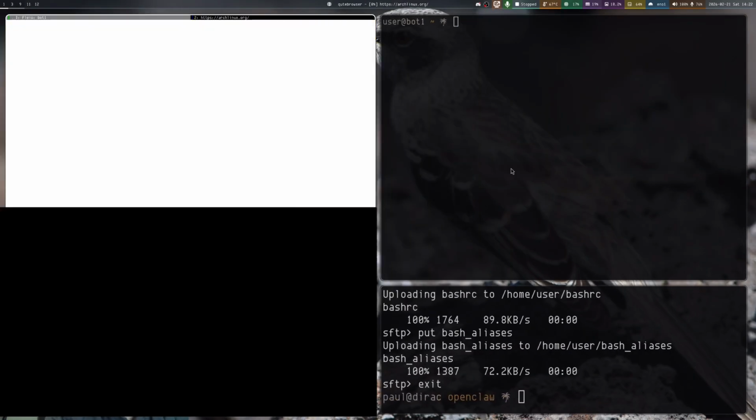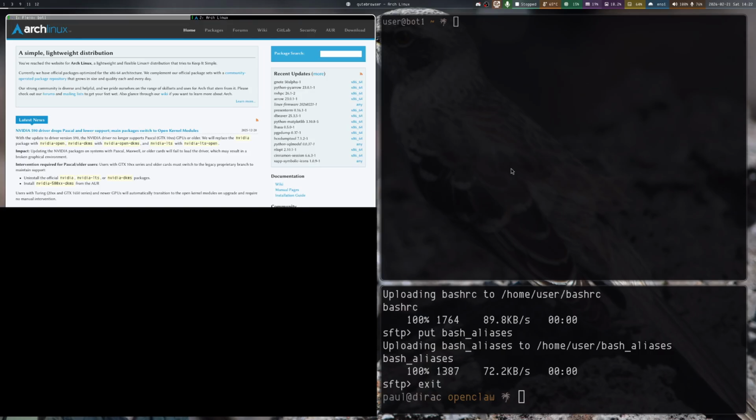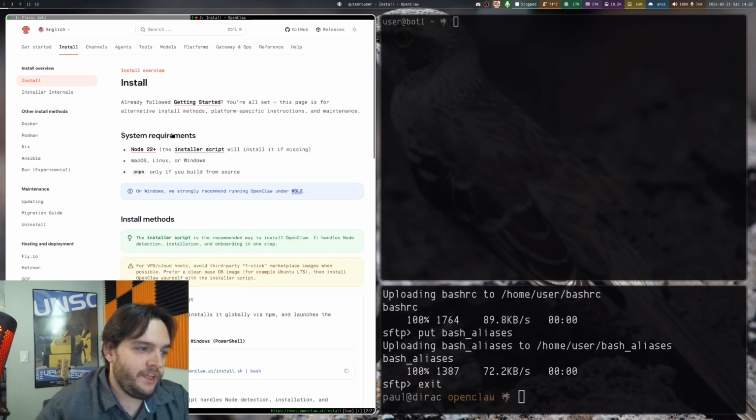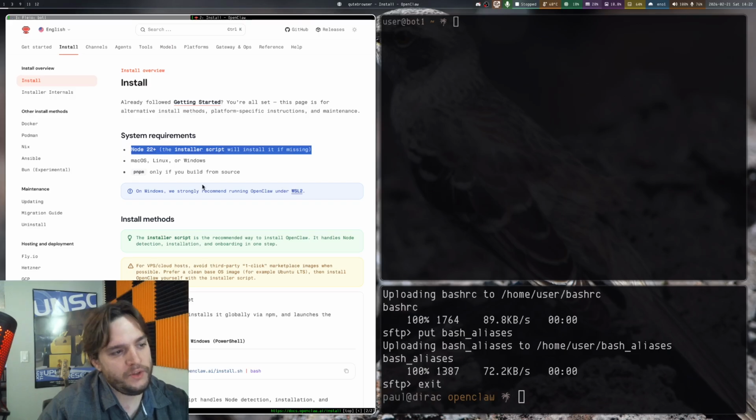Right now, if you go to Openclaw's wiki and ask it how to install, it says it wants Node 22 plus. I was using Node 24 and it was giving me problems, so I'm going to use Node 22.